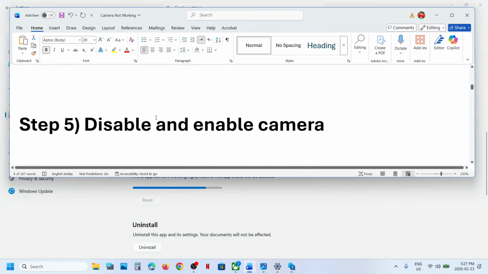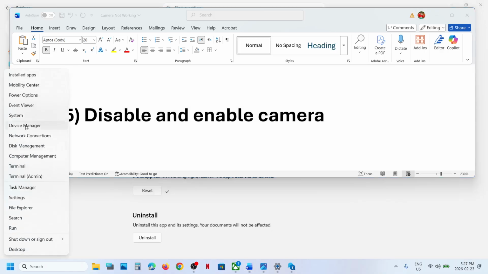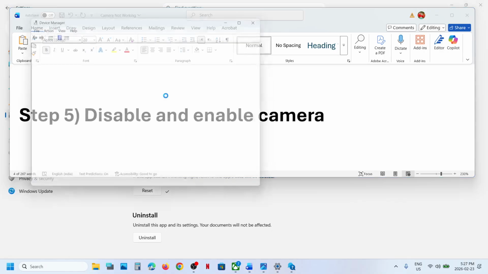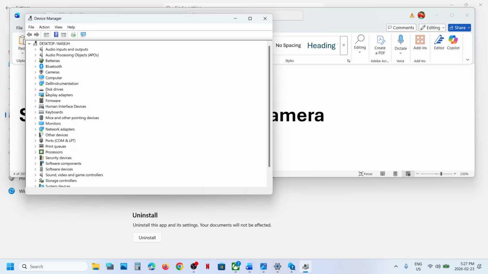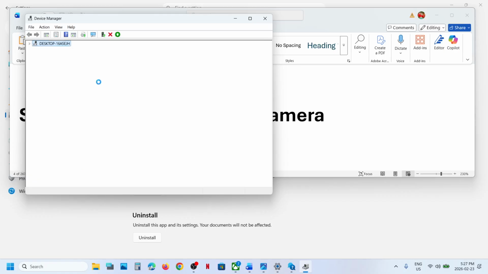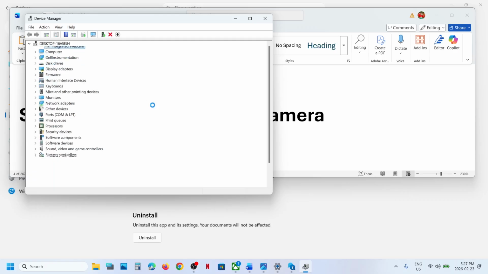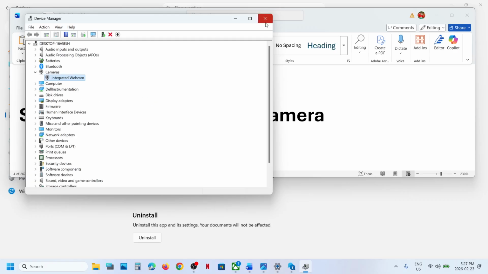Still not working. The next step is to disable or enable camera. Now for this, make a right click on the start menu, go to device manager. Now expand cameras, or if you find imaging device, you can expand imaging device or maybe cameras, and then you can make a right click on your camera, disable device, click on yes, and then enable the device once again. Make a right click, enable your camera, and then relaunch camera app and then check.